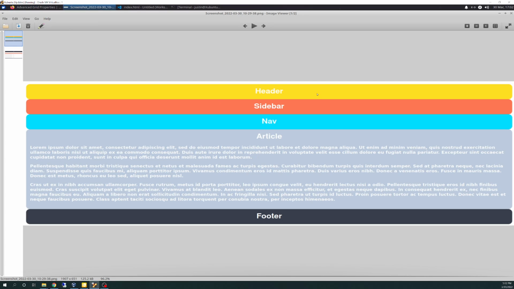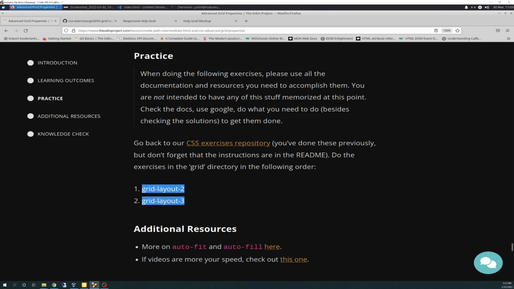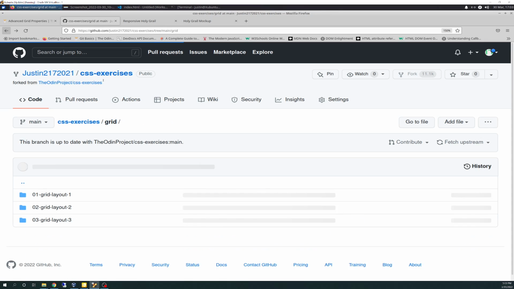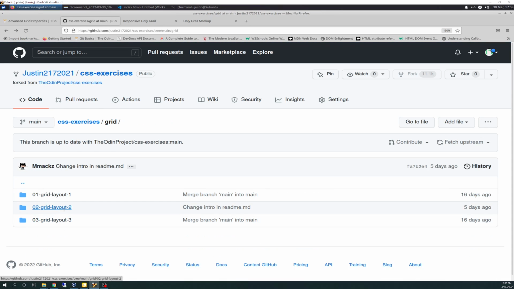So here's what it looks like before you start. I remember this time. Aren't you guys proud of me? I remember this time, took screenshots. So this is what it looks like, just everything piled on top of each other when you get started. And let's see here. Let's go over to grid 2.